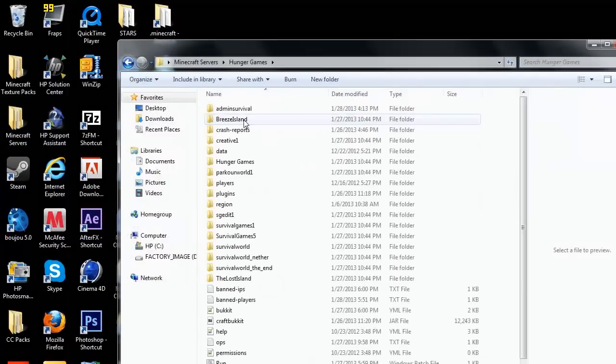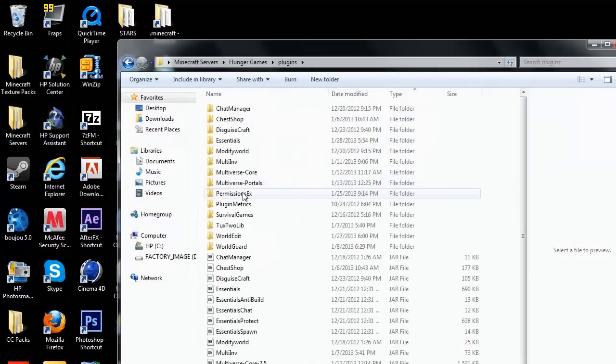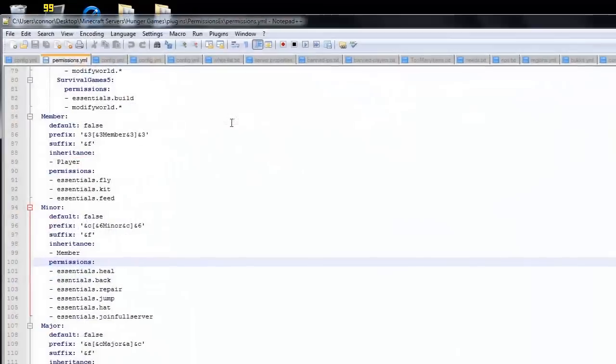Alright, so get into your server, and let's go to Plugins, and PermissionsEX. Go to your permissions. Don't mess with the config, you don't need to. Anyway, so let's get into this.